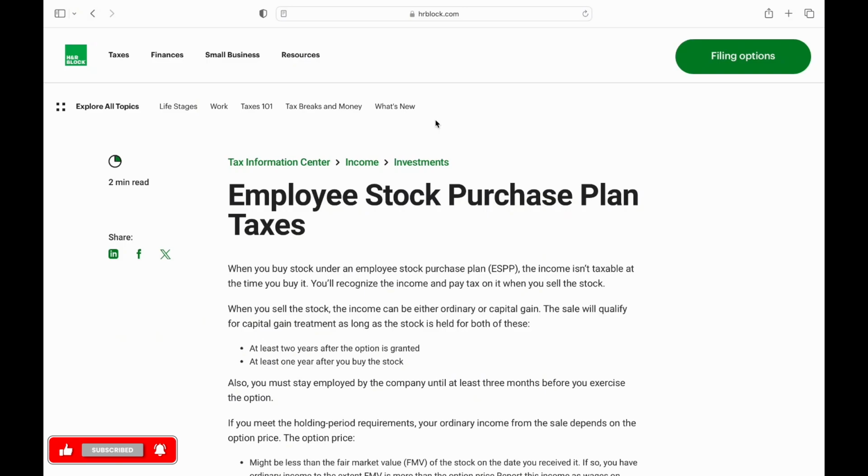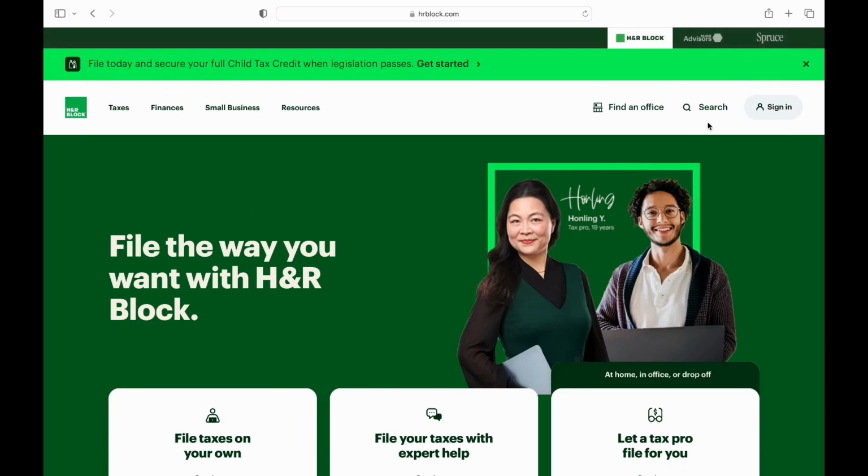Review your tax return carefully to ensure accuracy and completeness. Once you're satisfied with the ESPP sale entries, follow the prompts to submit your tax return electronically using H&R Block Online. The platform will guide you through the final steps of filing your return with the IRS. And this was everything you needed to know about ESPP sales in H&R Block.